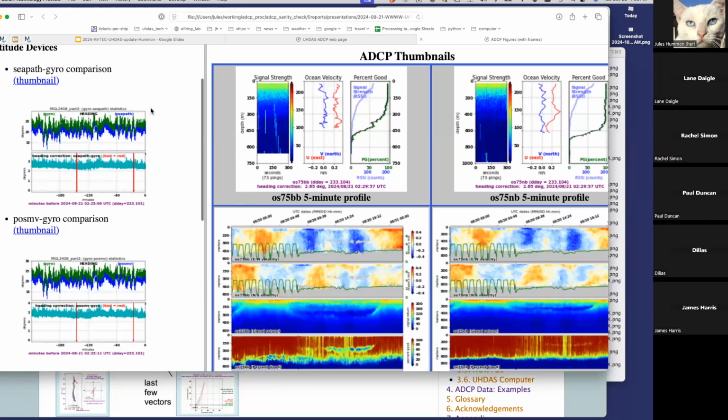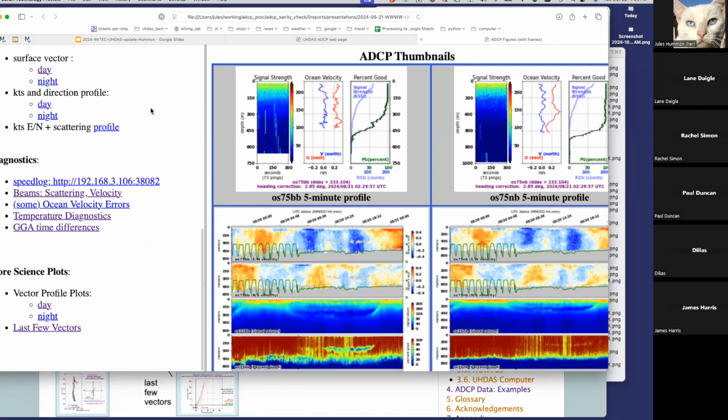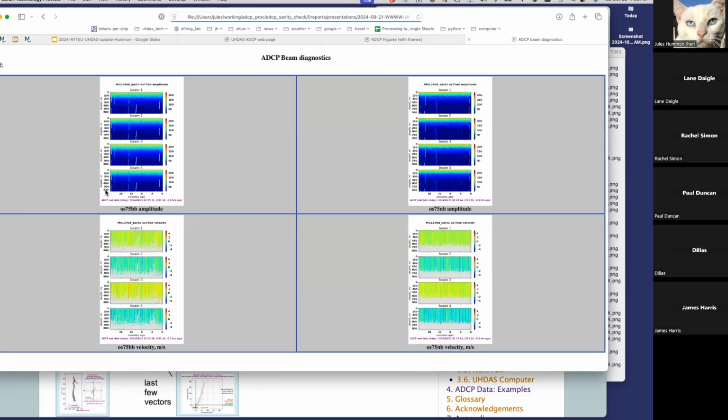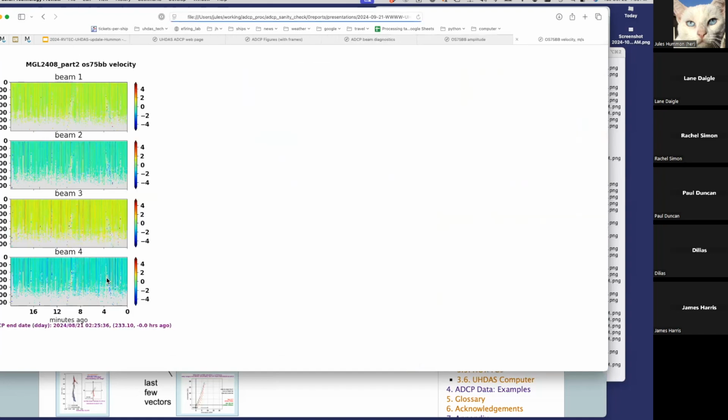Let's see what else is down here. So we've got those. Oh yeah, the other one, I'll bring up two. Okay, there's a bunch of them. But this one right here is one of the first ones we look at. Oh, let's look at the velocities. This is one of the first ones we look at to see whether a beam went out.